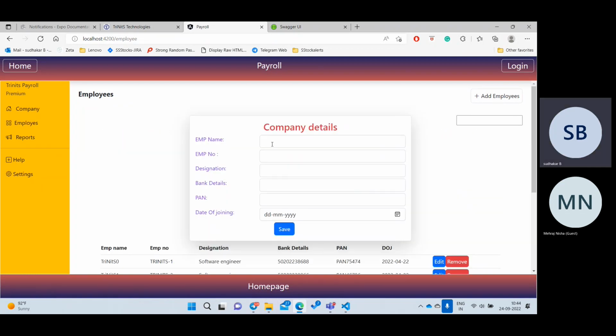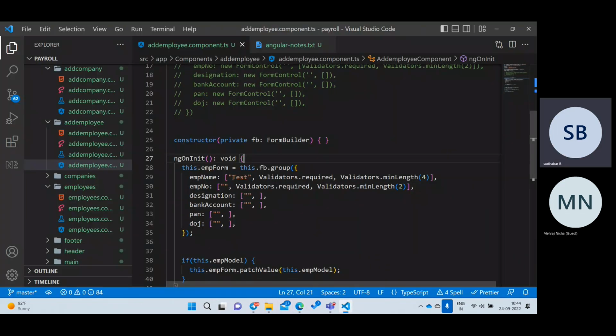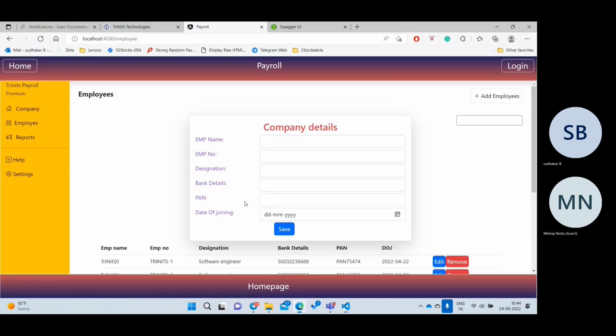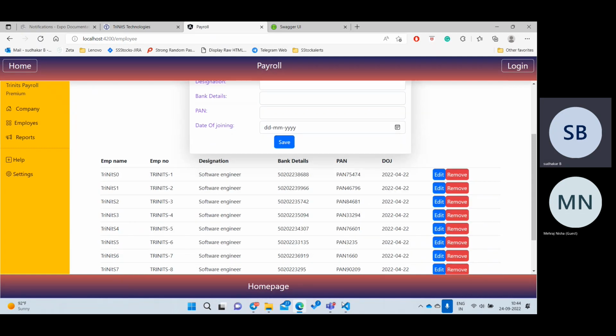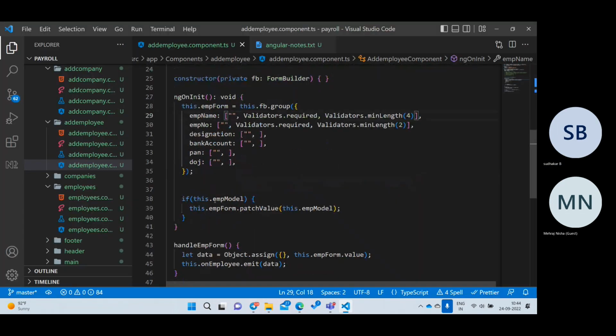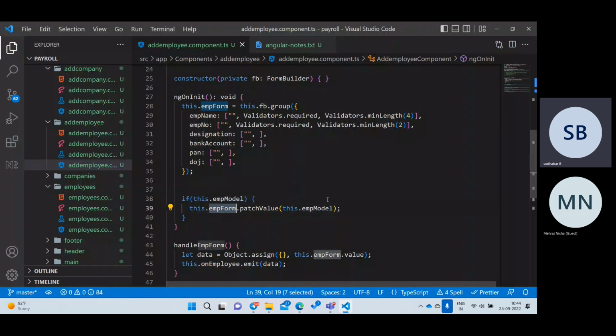Okay. So what is the default value you want to get here? We can provide it with the form group. Okay, let me remove this one. I want to edit. Let us see whether edit is working or not. Why is my edit not working? Employee form dot patch value.